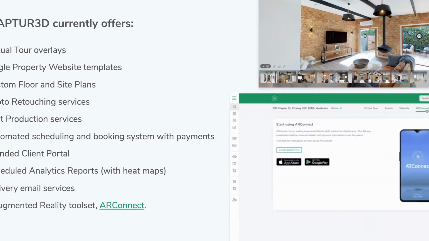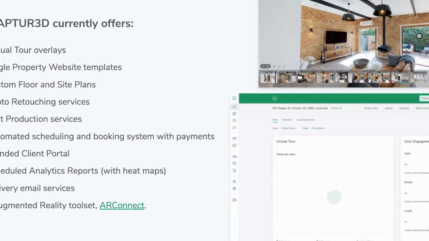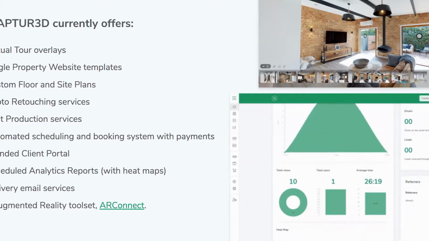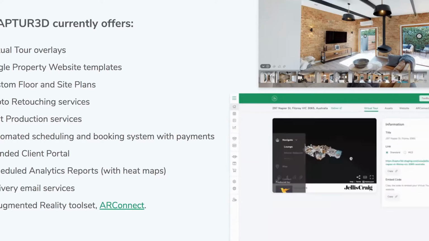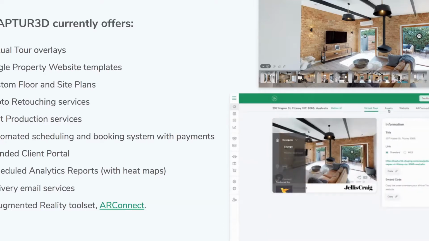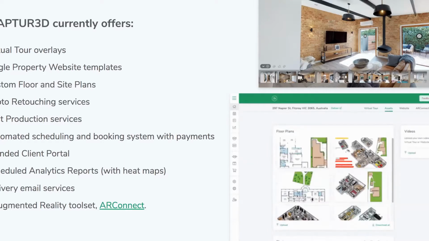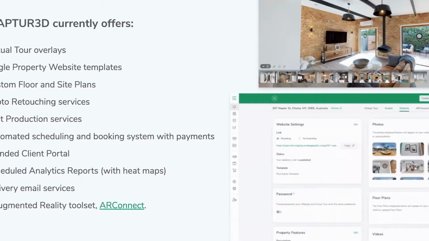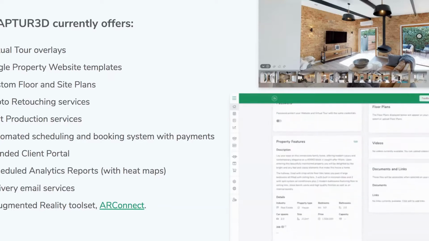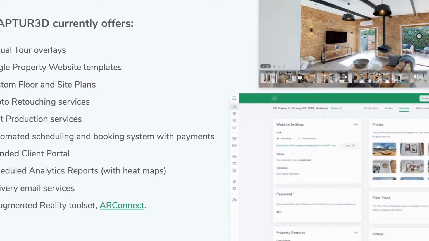Analytic reports, this is one of the unsung heroes in my opinion, scheduling reports that can get sent out however you see fit, daily, weekly, fortnightly, monthly, whatever you need. And that also includes heat maps, so where people are positioned within that space as well. And lastly, we provide a one-button press delivery email service. So click a button, branded email, all your content gets sent directly to your clients.